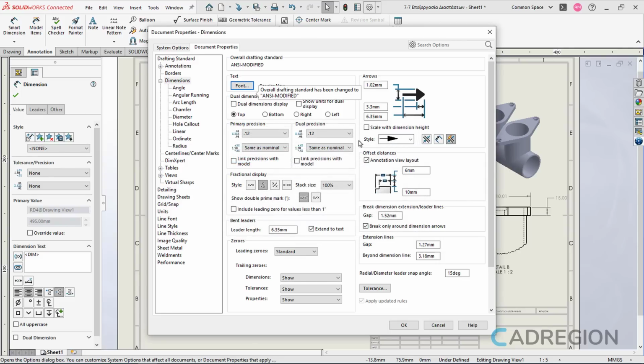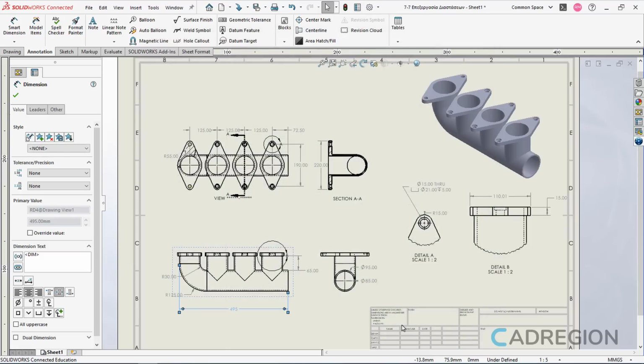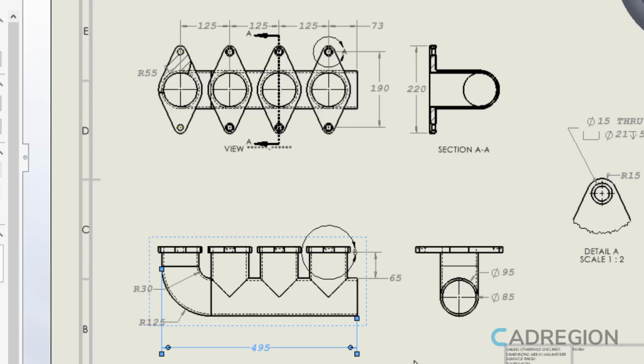Then I will select the None option in the Primary Precision field, so the dimensions will appear with no decimals at all. From the Arrows group, I will expand the Style list and I will select a different arrow. Then I will click OK to close the Options window too. Notice that the changes were applied to all dimensions.